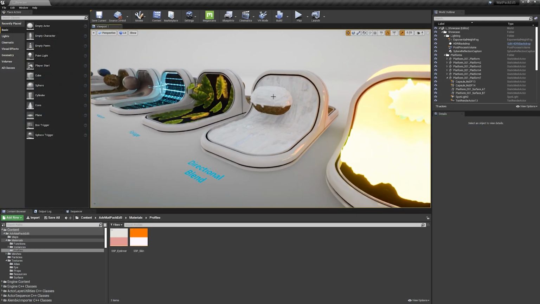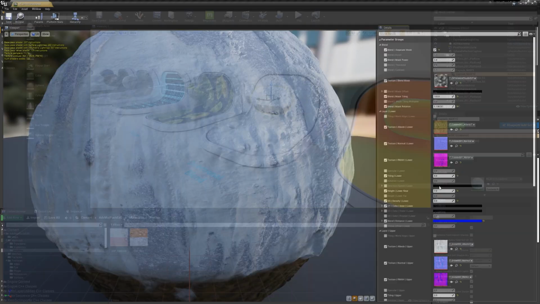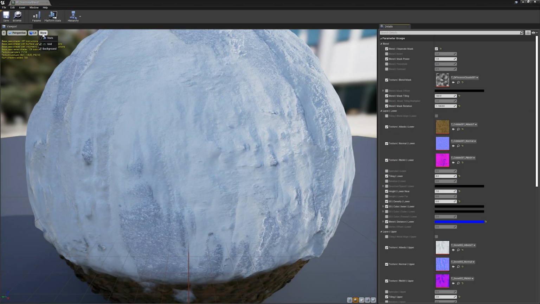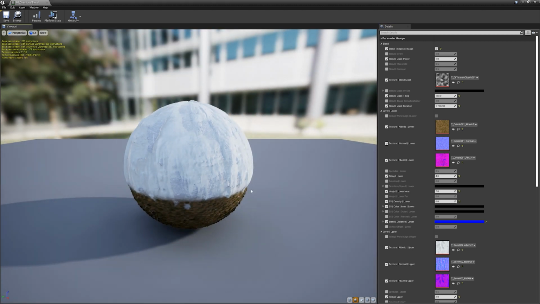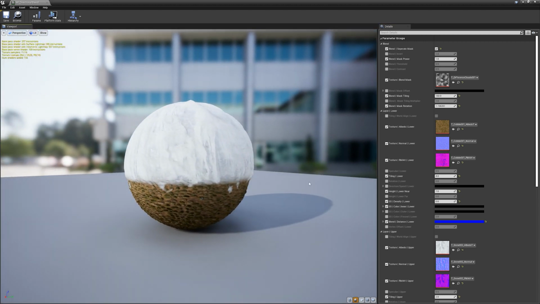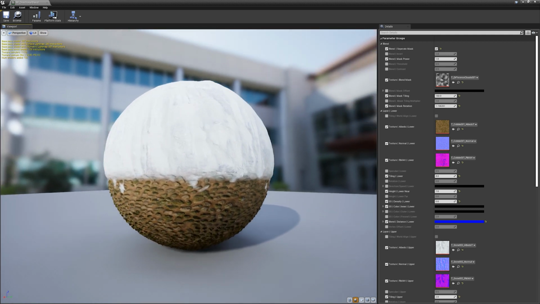Cool. So the next one I want to show you is a directional blend material. So this is a material that's basically going to render one set of textures on the bottom and one on the top, or it could be whichever direction you want. You can actually adjust the direction over here. But most use cases would be top and bottom.